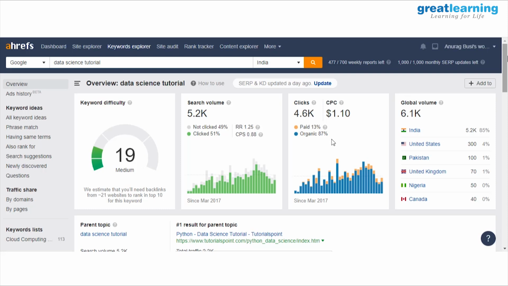It also shows the type of content that are present on the page. So as you can see here, 13% of all the clicks are on the paid advertisements and 87% are there on the organic content. It also gives you other keyword ideas. It will give you suggestions. It will help you get your optimization game straight.